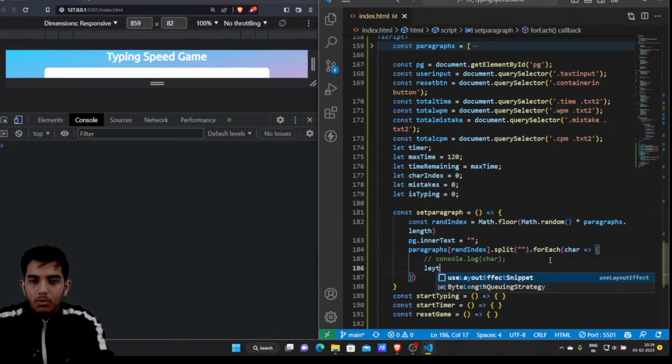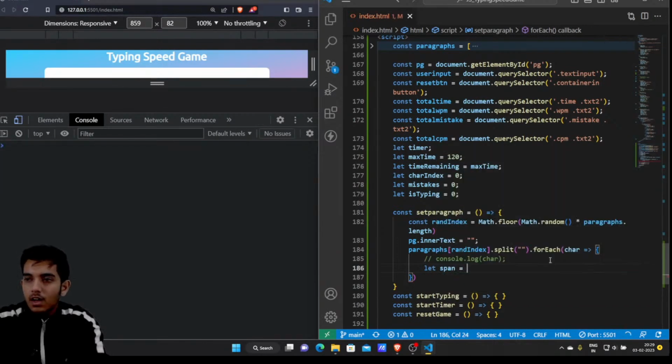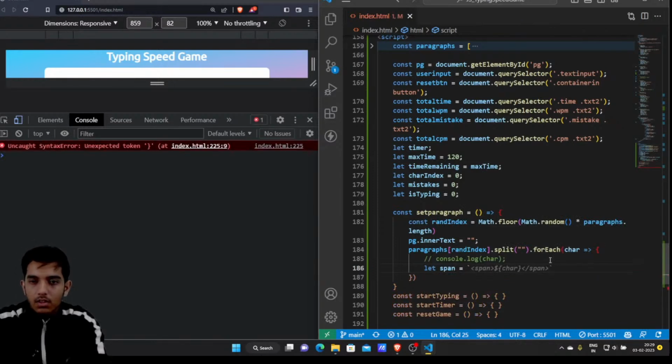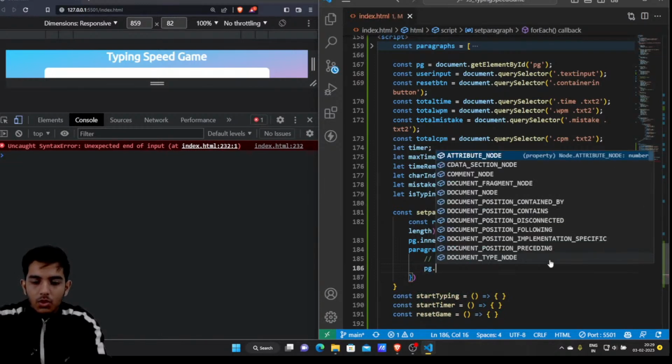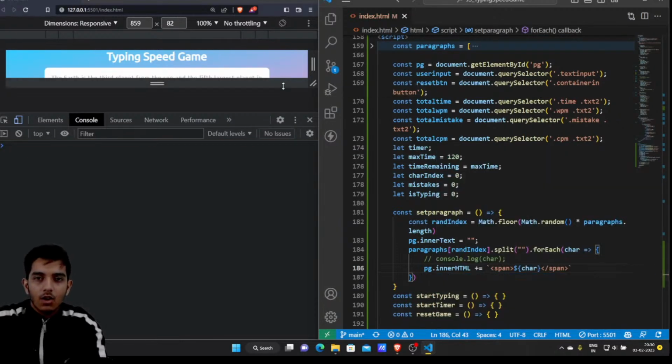So I'll write each one in a separate span. I can simply say pg dot inner html plus equals. I'll add all the alphabets into our page. For that, I'll write a span tag, because a span tag only takes the required amount of space. It won't take the extra space which is similar to a p tag. P tags take an extra amount of space. That's why I'm writing it in a span. And then I would write character. So all the characters will now be shown on the page.